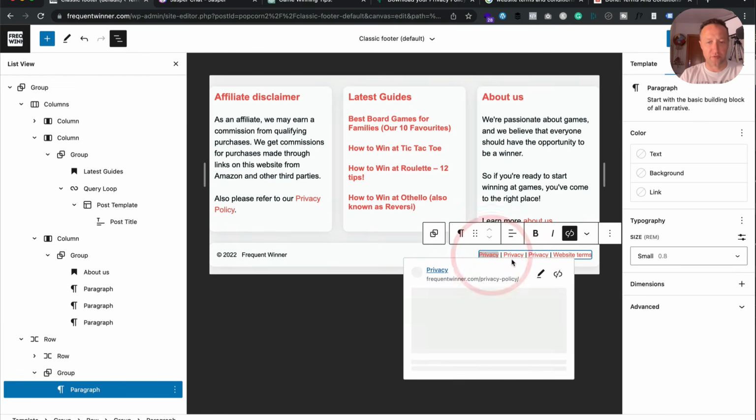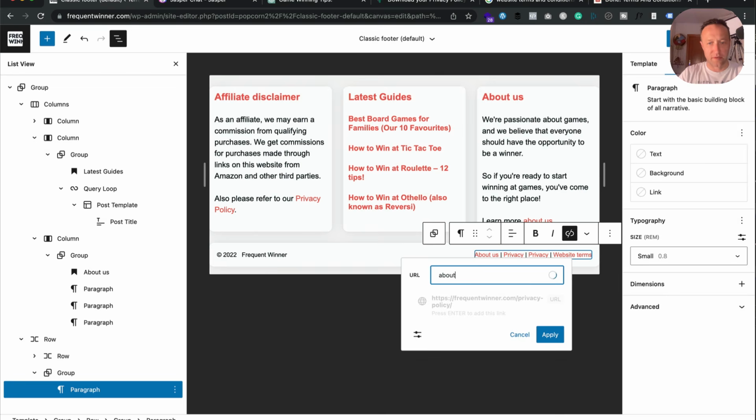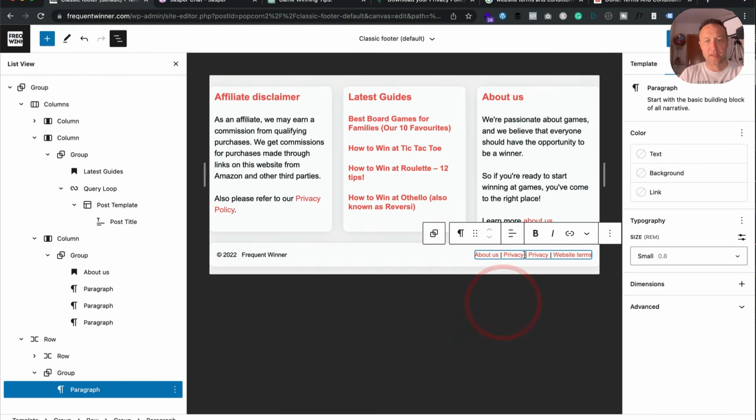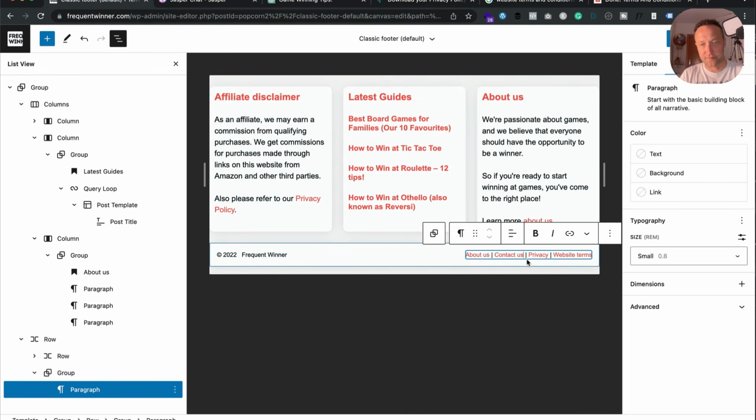And then we'll change this first one to, just going to delete the text, About Us. Change the link to About Us. And then this one can be Contact Us. I just realized I need one more. Yeah, one more because I want to add our sitemap.